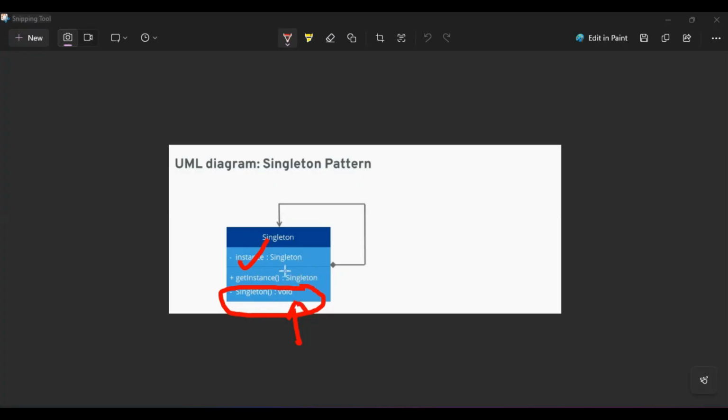So we are making use of the getInstance method. What does the getInstance method do here? The getInstance method returns the same single instance to all the callers. So this is it for the singleton pattern. I hope the singleton pattern is completely clear.